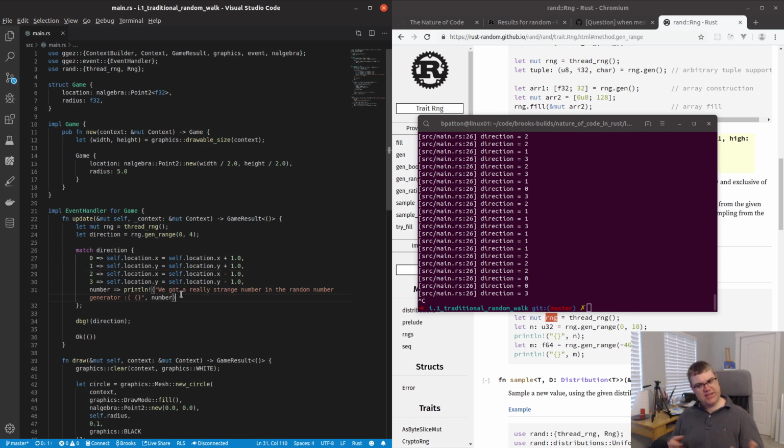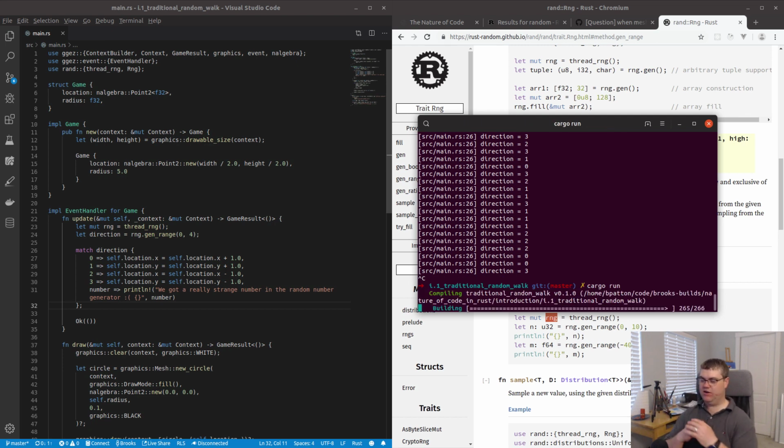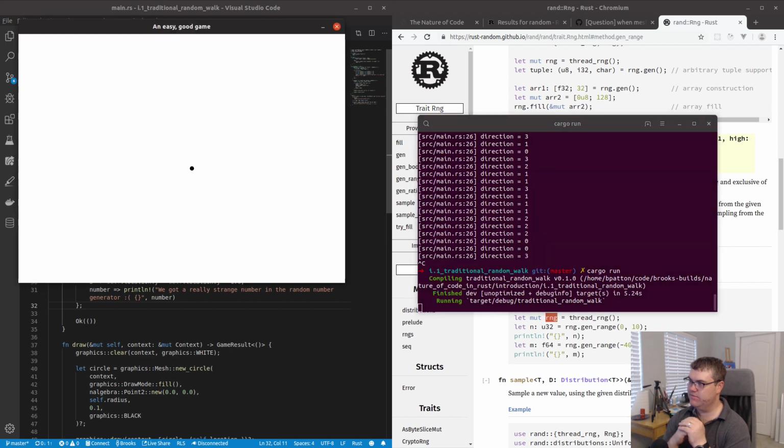So, I mean, kind of we're handling it, but we're just going to move forward. It just won't move our dot. So this is mutating our location. I don't need to debug you anymore. If I save you, let's see if we've got a random walker now. It is. It's bouncing around the screen.